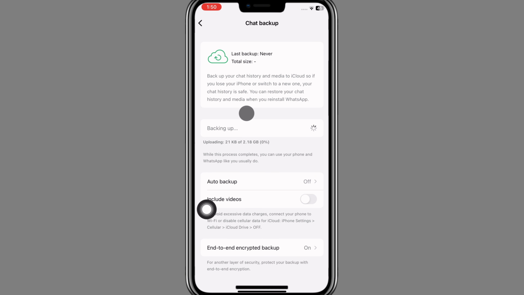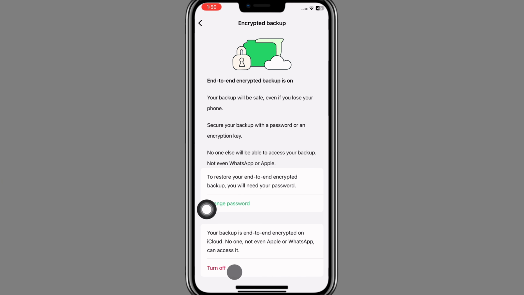Then here at the last you have the option of end-to-end encrypted backup. Once you tap on it, then this type of page will appear. Your backup will be safe even if you lose your phone. Secure your backup with a password or an encryption key. Then here you have the option of turn off, tap on it.